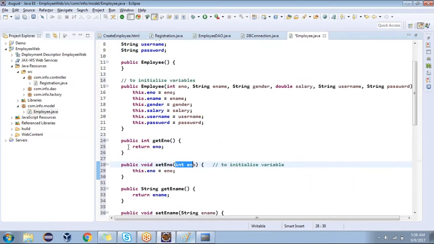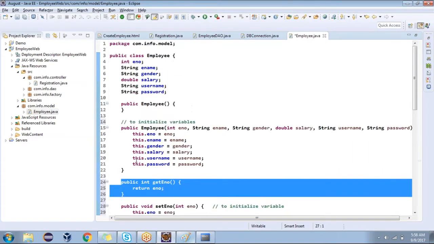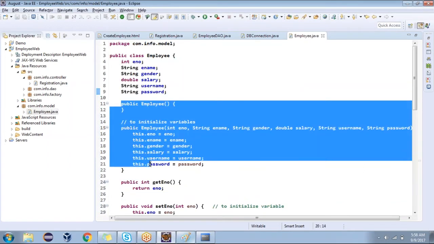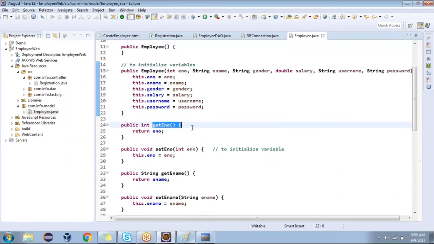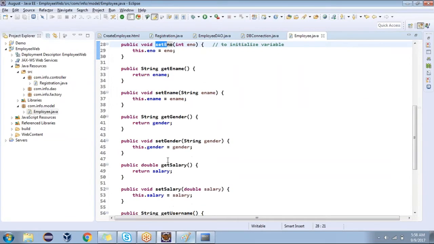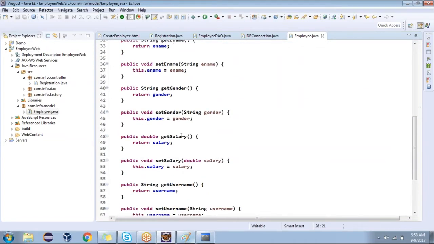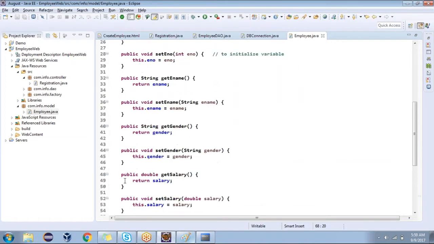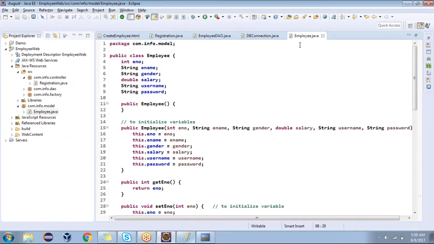Getter methods are used only to retrieve the values. That's it. This is called model. What does this model contain? Simple variables, constructors, and on each and every variable there is a getter method and a setter method. Get employee number, set employee number. Get employee name, set employee name. Get gender, set gender. Get salary, set salary. Get username, set username. Get password, set password. Is that clear now? This is about the model class.